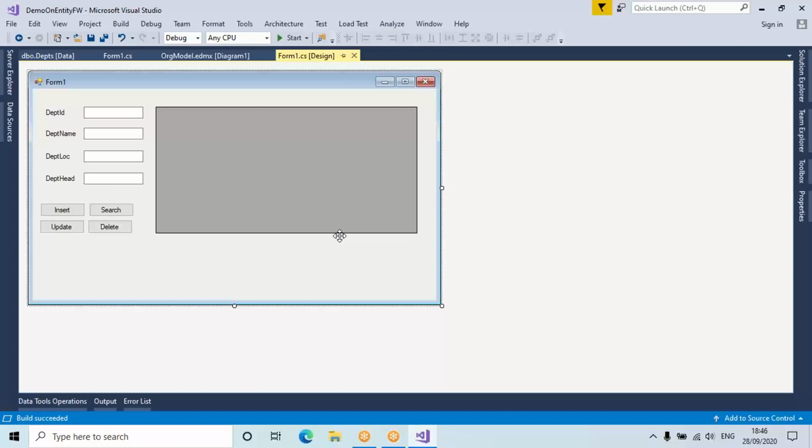The insert logic you understood in today's class. Transactions is over for you. Transaction part is over.